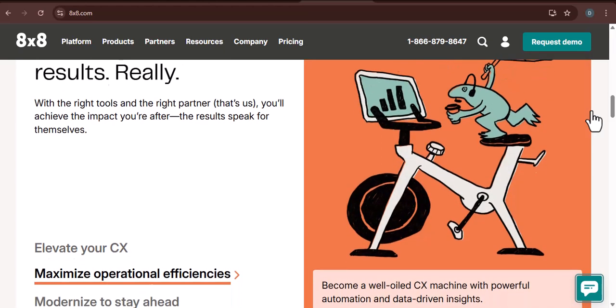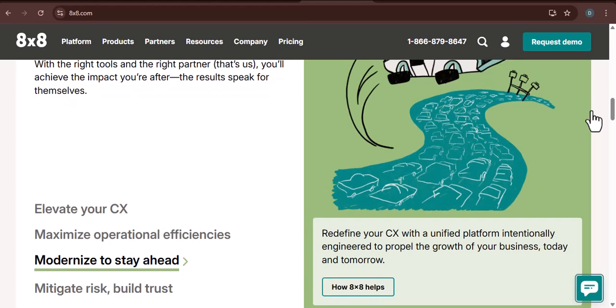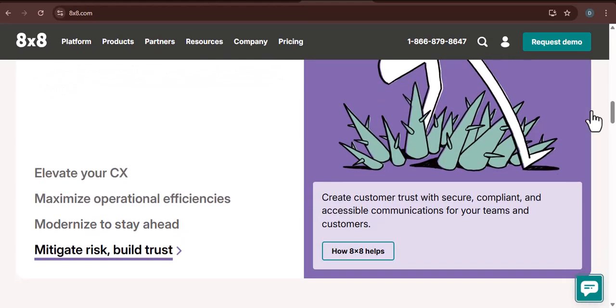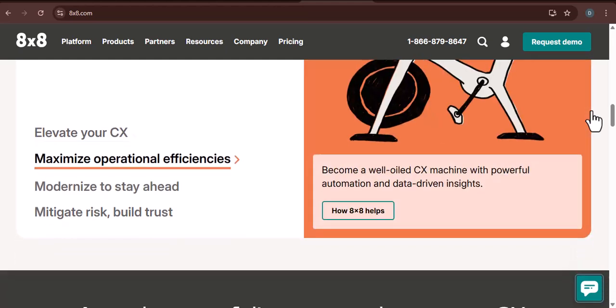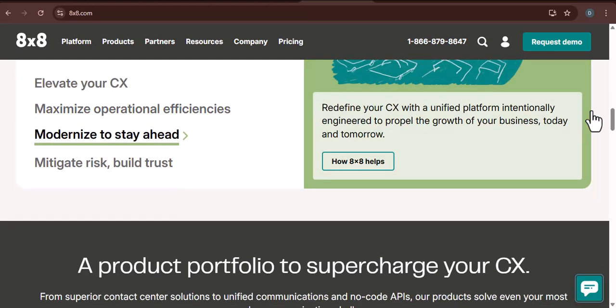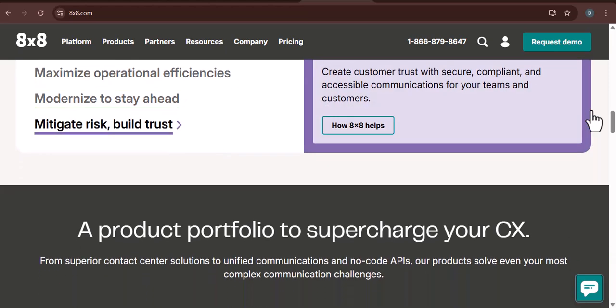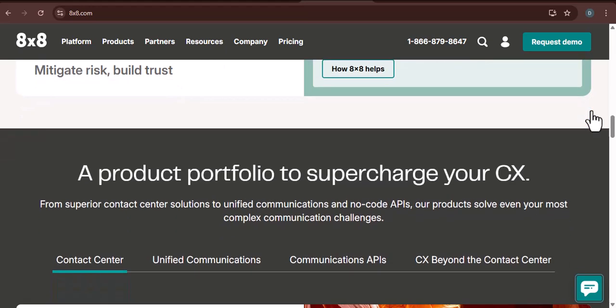Let's break it down. Free trials. 8x8 does offer free trials for some of their plans. This allows you to explore the platform's features and determine if it meets your needs before committing to a paid subscription. These trials are typically time-limited, often ranging from 14 to 30 days. This is a great way to test drive the system and see if it integrates well with your workflow.